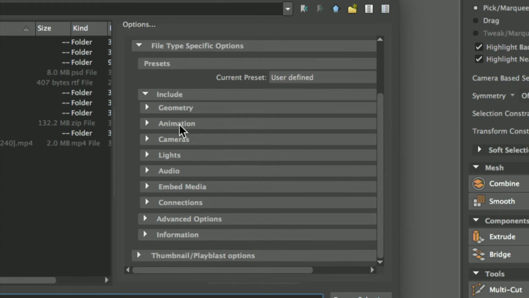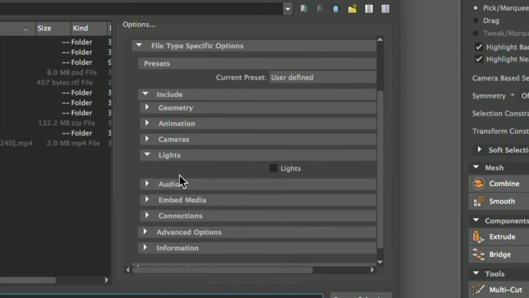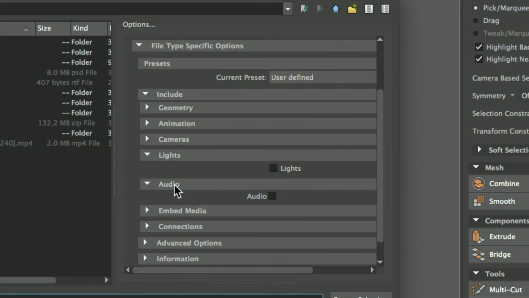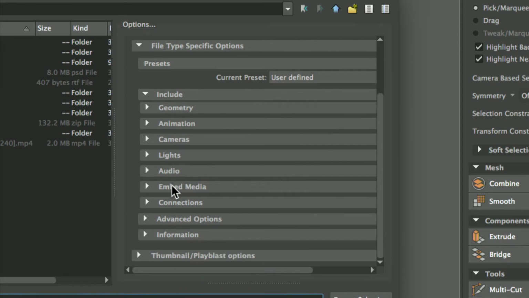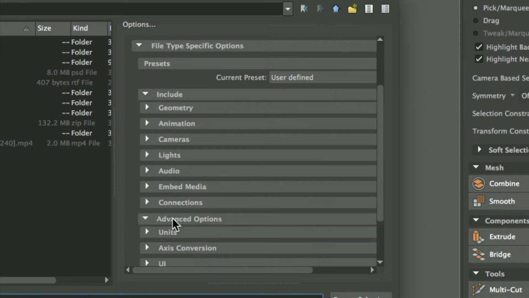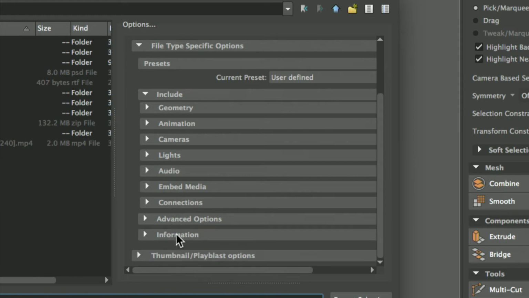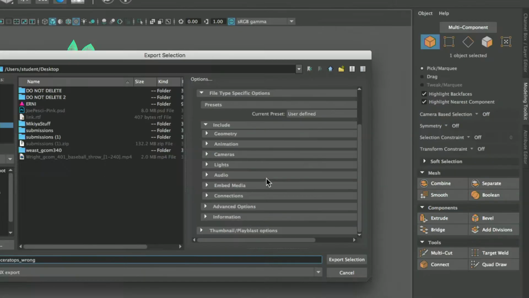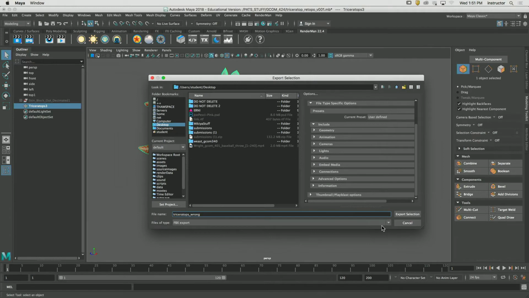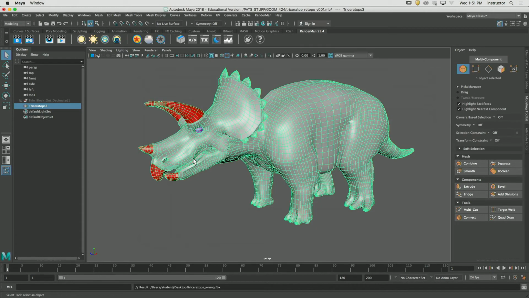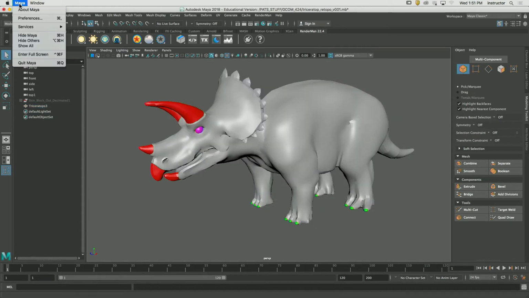We don't want any animation. We don't want cameras. We don't want the lights. We don't want any audio. We just want the geometry. All right, and that's good to go. All right, make sure you know what you're calling it. Give it a good location. I'm putting mine on my desktop. Mission accomplished. All right.